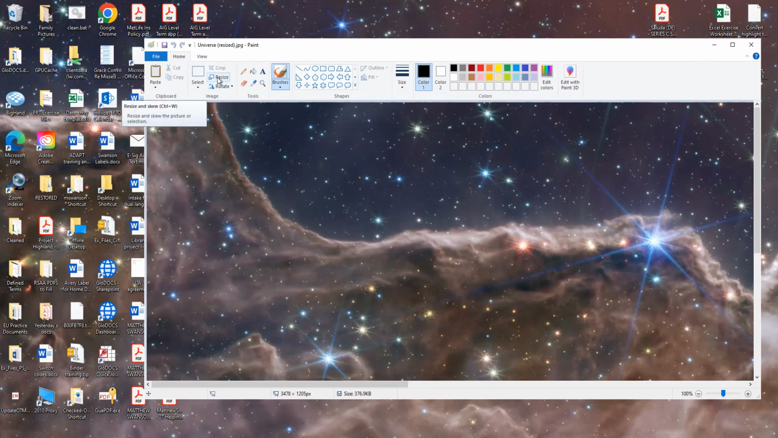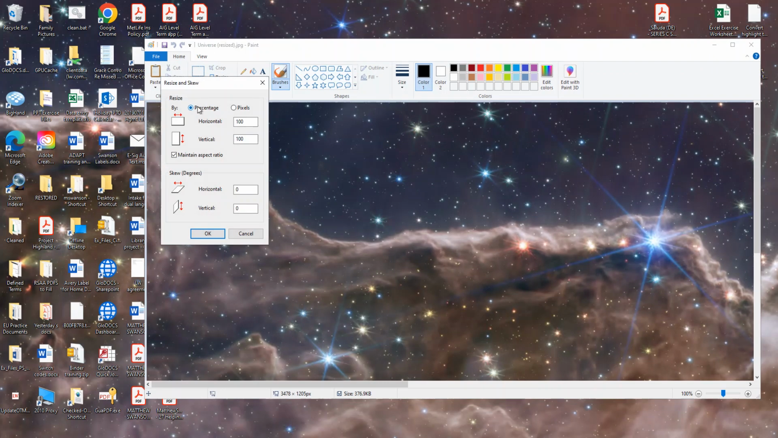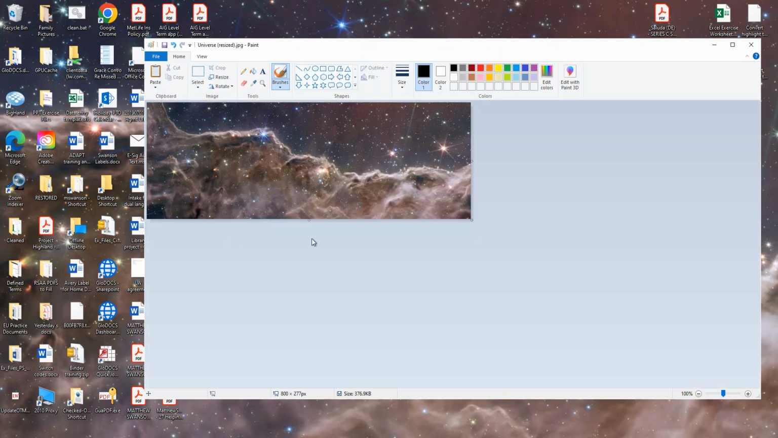So here we go to resize. We're going to say by percentage or by pixels. We want pixels. We want the long edge, which is this guy here, to be 800. And then it automatically resizes the vertical, which is perfect. We say OK. And there is our image.